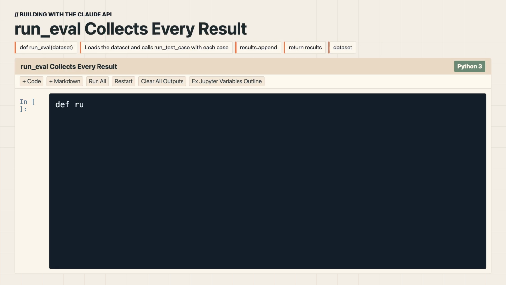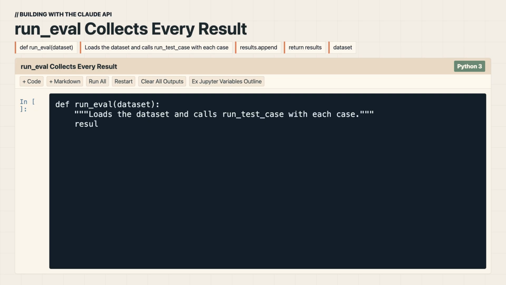Run eval is the coordinator. It starts an empty results list, loops through each test case in the dataset, calls run test case, appends the result, and returns the list. This is the moment the eval becomes repeatable.